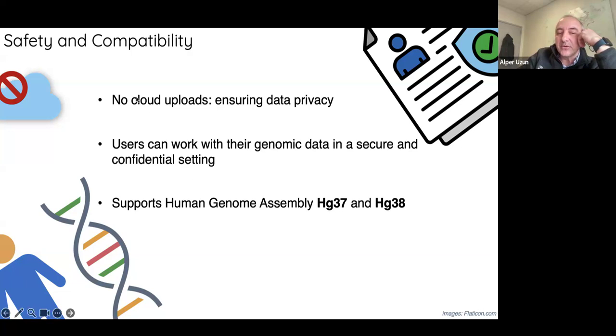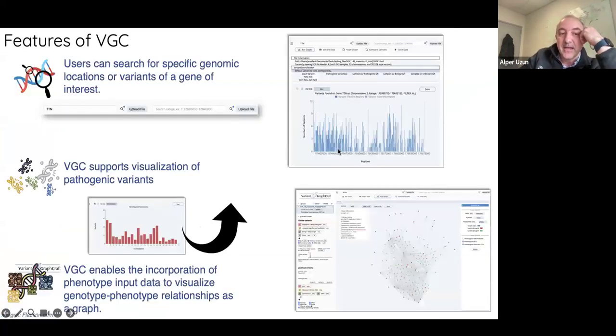So that's why there's no cloud uploads. You are installing this tool on your machine or on your servers. And this is ensuring data privacy in your own environment. And users can work with their genomic data in a secure and confidential setting for that reason. And we are supporting, as I mentioned, human assembly HG37 and HG38.